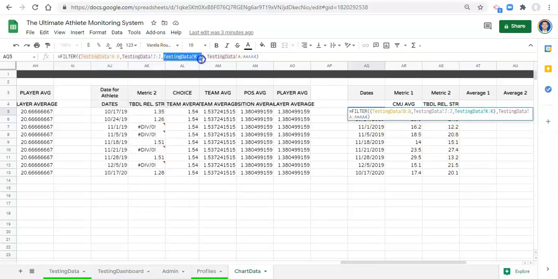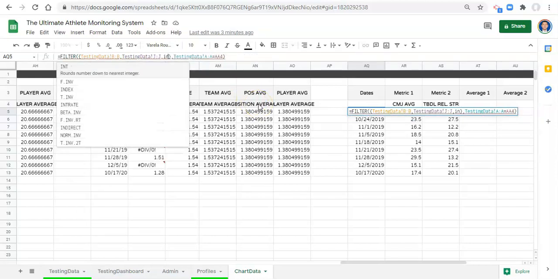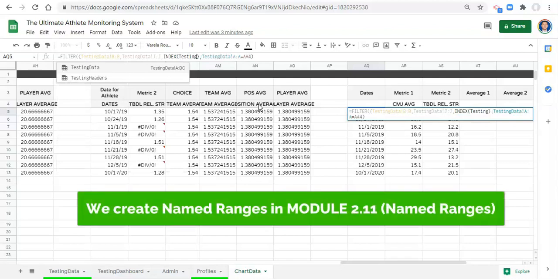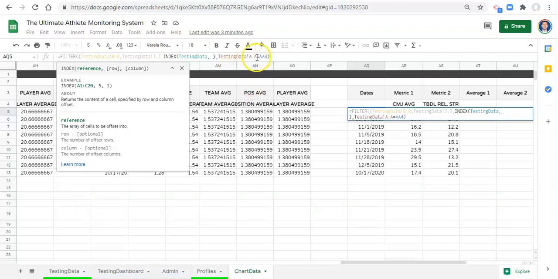Instead of saying we want our testing data column K to K, which is the CMJ trial 2, we want to do INDEX, open parenthesis, and we have a named range called testing data, which has all of our testing data in it. So we want to look for something in there, comma. Now what row do we want to get this from? Well, we don't need to worry about that because our rows are being determined by our filter criteria. We're only getting the rows of the athlete that we pick. Do comma again to get to our column.